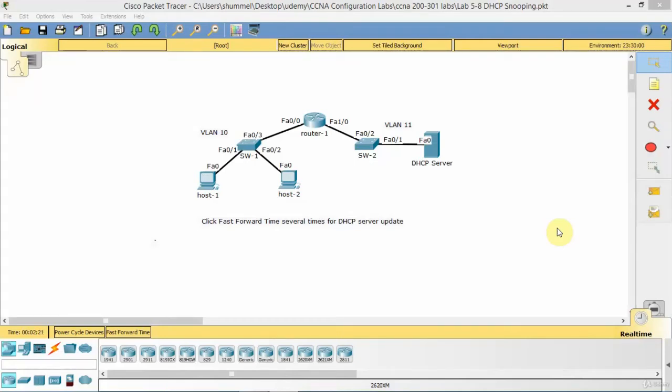In this lecture, I'm going to show you how to configure DHCP snooping. The purpose of DHCP snooping is to prevent rogue DHCP servers from offering IP addresses to a host. In this example, I've got a DHCP server, and it's configured to send DHCP IP addresses to host 1 and host 2. Host 1 and host 2 are configured currently to request an IP address from this DHCP server.